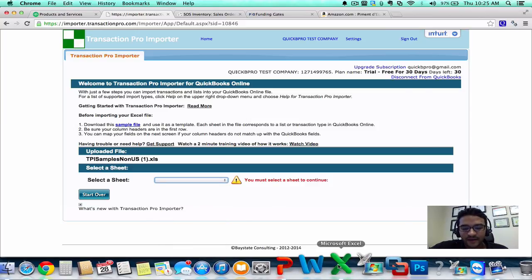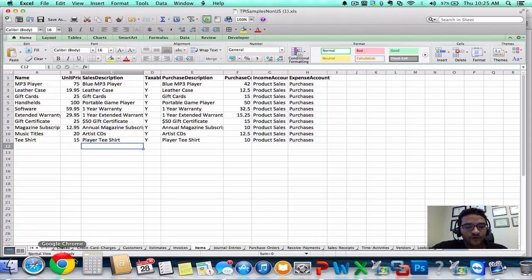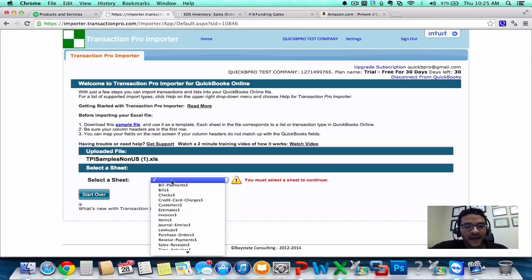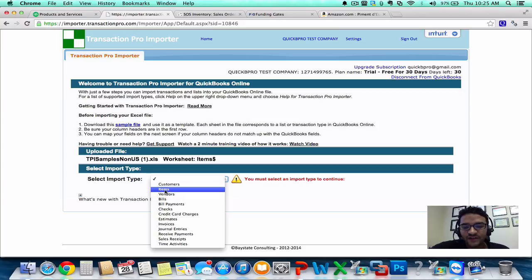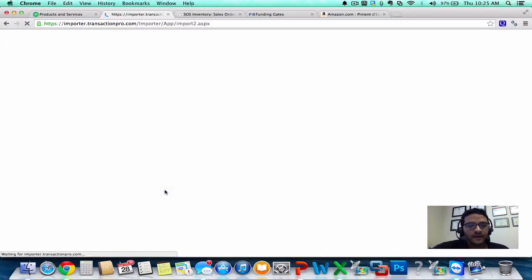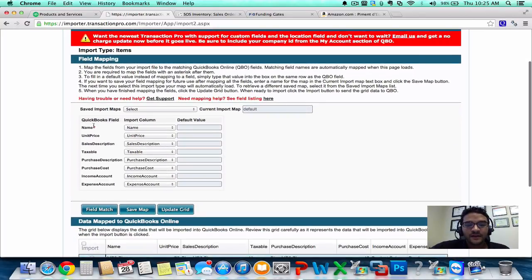This is not an Excel webinar or anything like that, but the sheet that we're in is the one called Items. I just want to double check that before we switch over. So we're on the Items sheet. So I'm going to let Transaction Pro Importer know that that's the data I'm looking to bring, and I'm going to bring information about items. There we go. Once I tell it that, it's going to ask me to do the mapping.